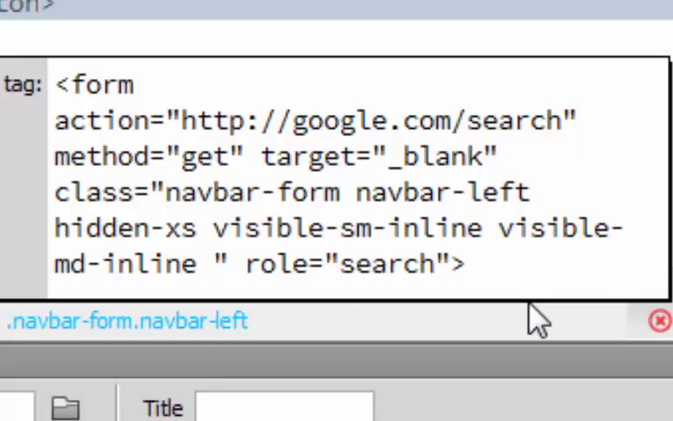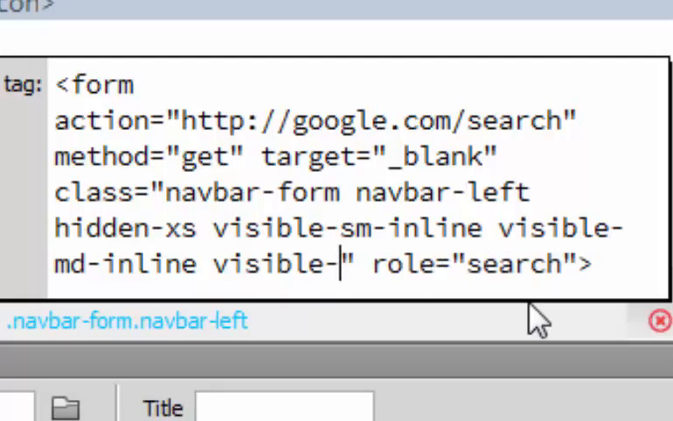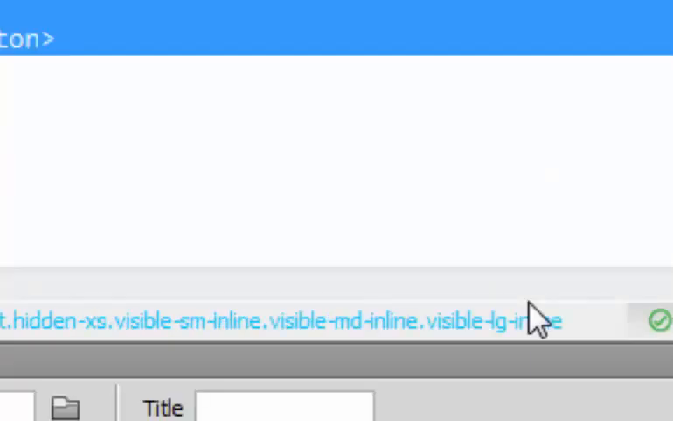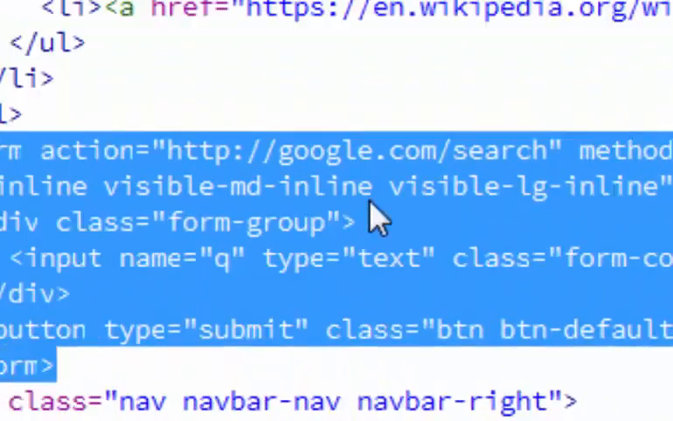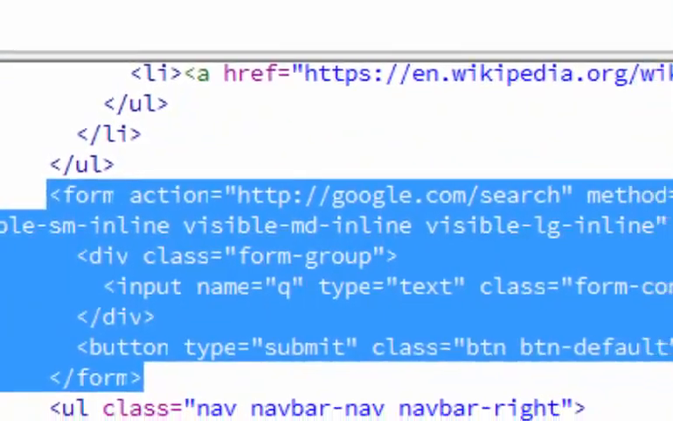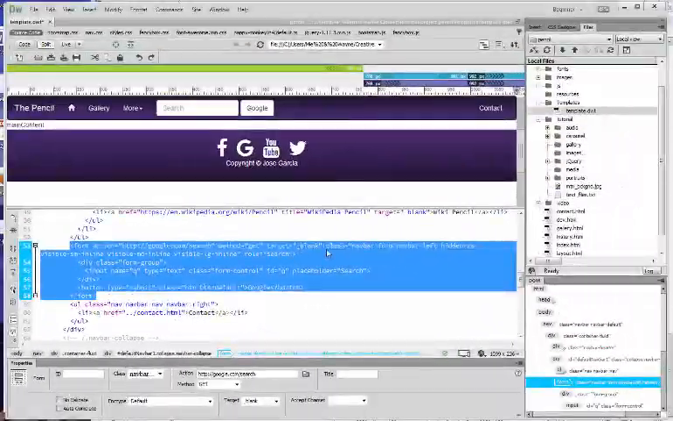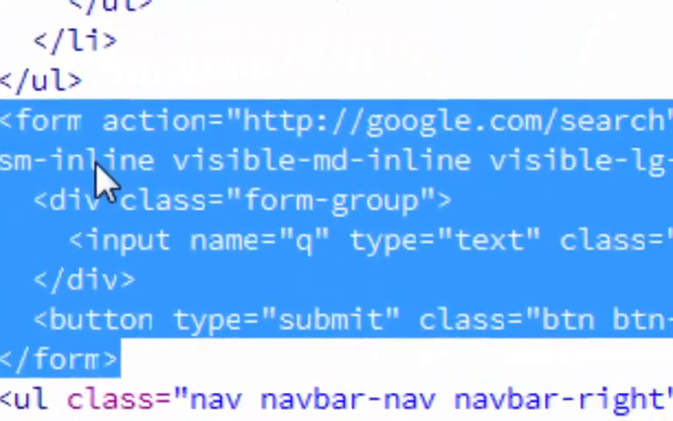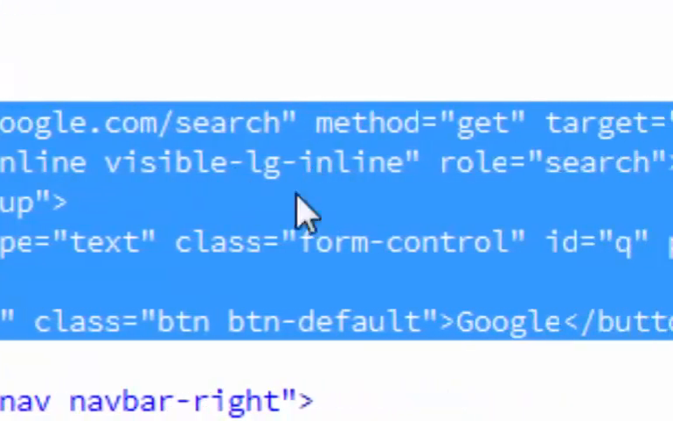And then large view, okay? visible-lg for large, dash inline. Okay. We can just hit enter. And we could have also typed that code in directly if we wanted to. So our class for our form now, in addition to what we had before, it's hidden on extra small, visible for small, visible for medium, and visible for large.